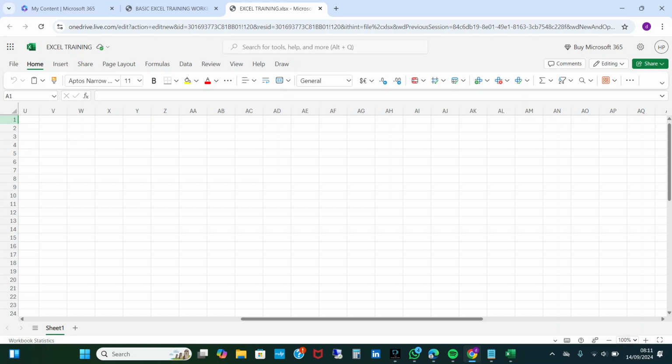Now on Excel, you can create as many sheets as possible. I'm going to show us how to create sheets, how to rename, how to move sheets, how to reorder sheets, how to copy and paste, and other things. So this particular one is a sheet.